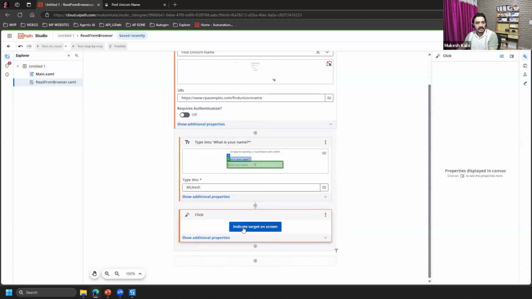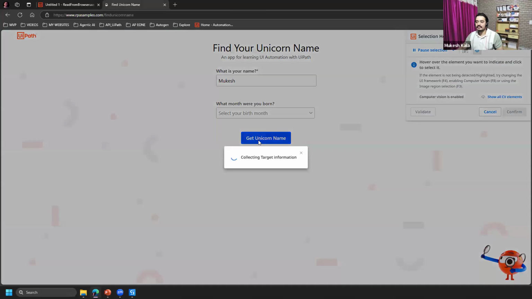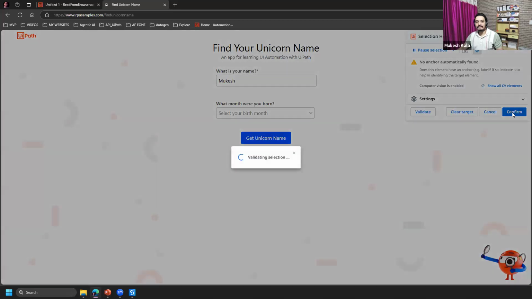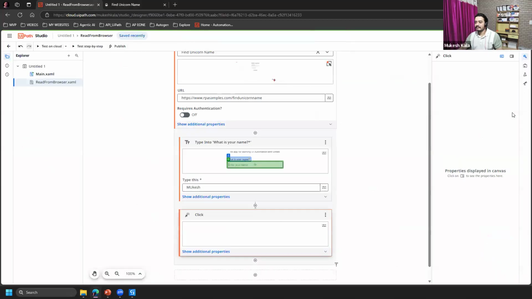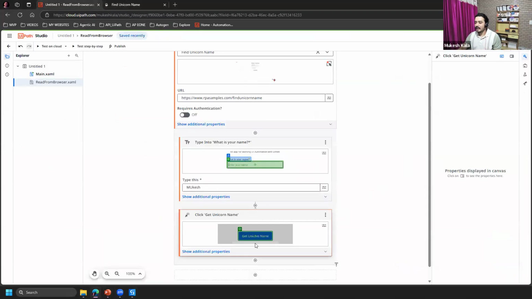Then where do you want to click? It won't take the decision. I want to click on this one, get the unicorn name. Confirm. That's it, right? After that, when you go here and click on this, you have this name, delightful raindrop mist, something like that, right? So what do you want to do after that? After that, I want to get that, right? So I want to get the text.